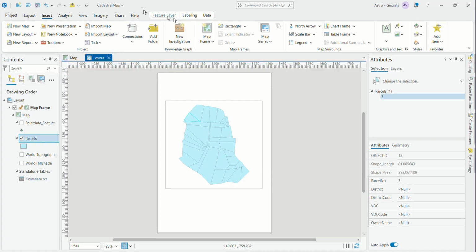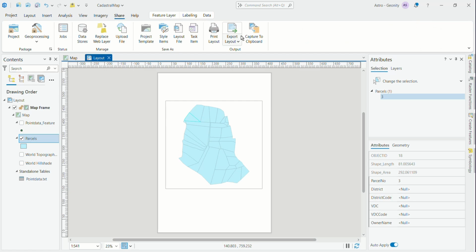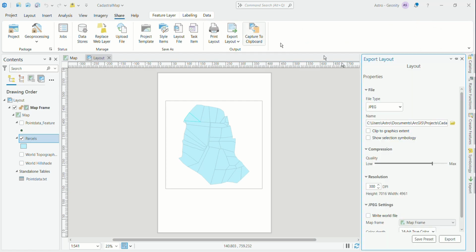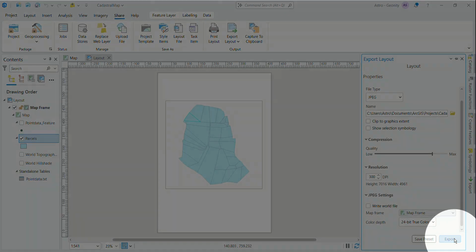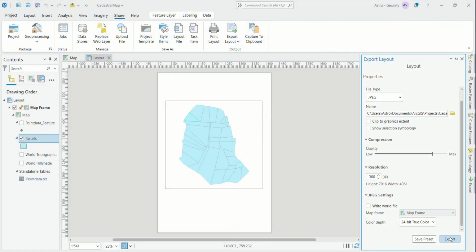Then after that, you can go to share and click export layout, and from there you can export it as an image or PDF or whatever you like, and click export to export the layout. So it's that easy.